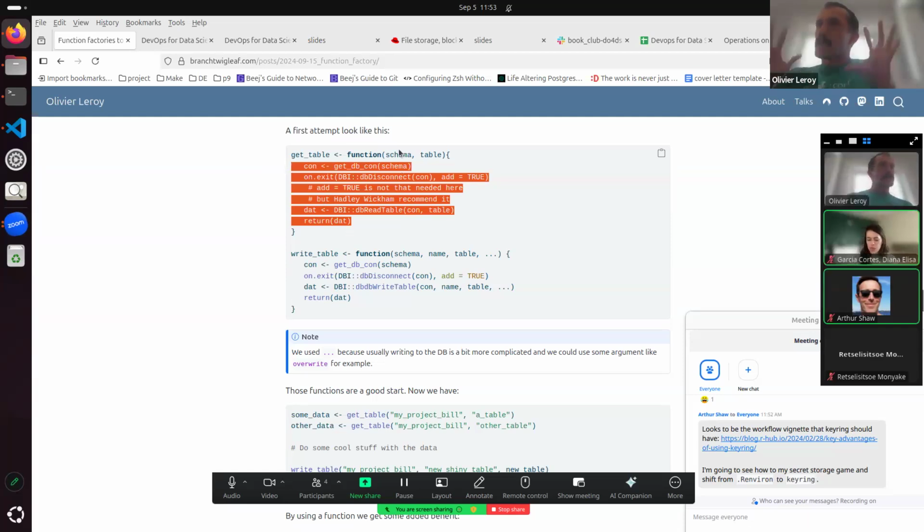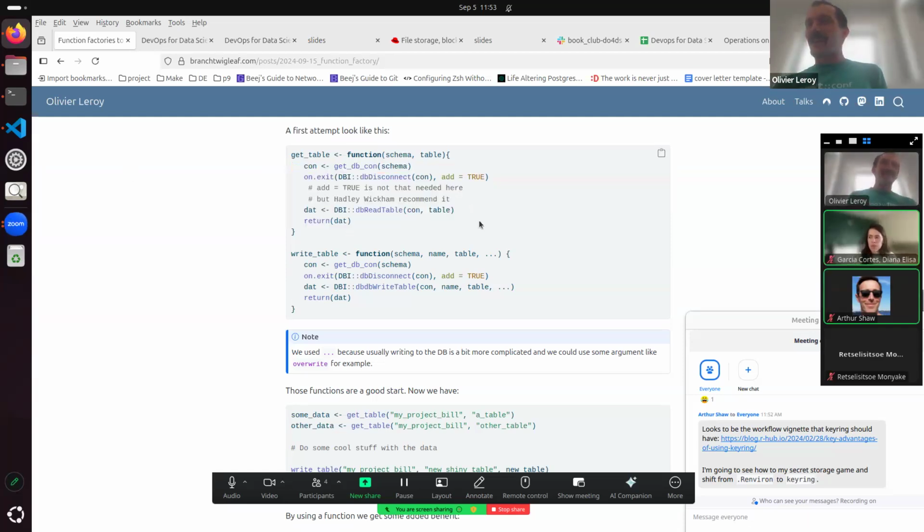So all of that is enclosed inside of a function. And when you exit the function, it automatically closes the connection. Creating a connection is very cheap. It does not cost you anything. And the same goes for the write table.